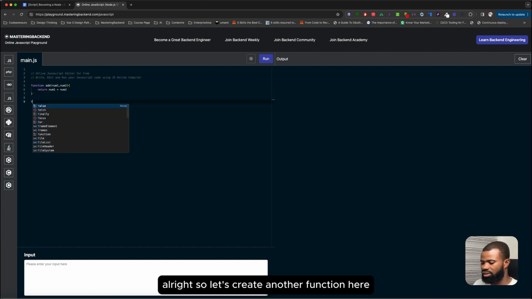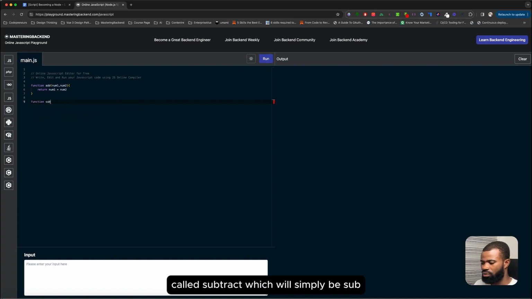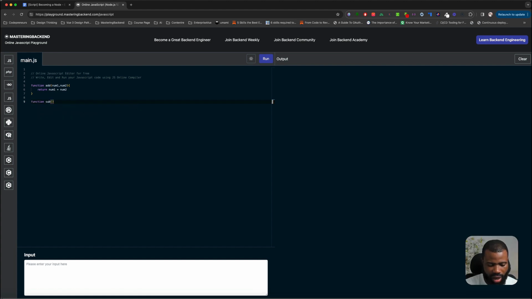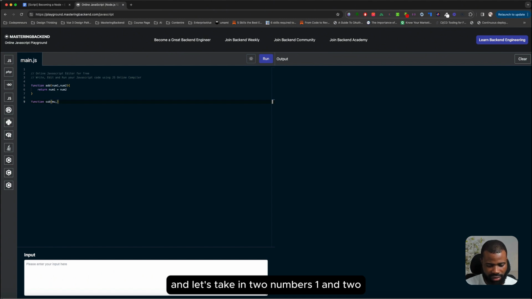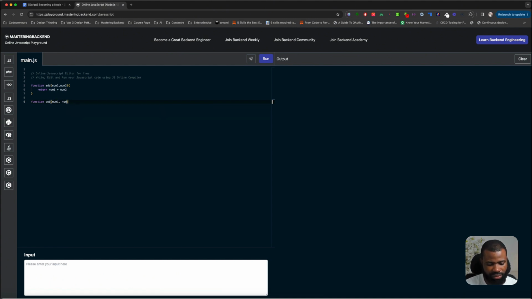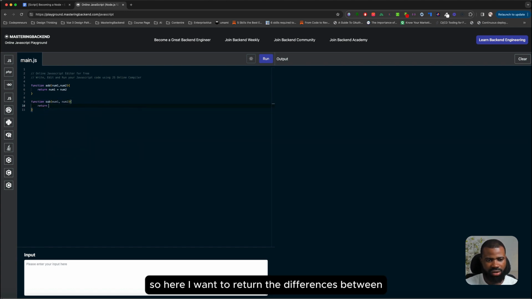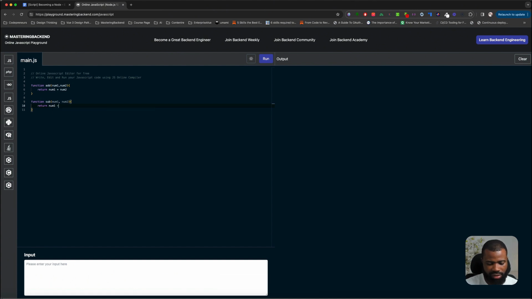All right, so let's create another function here called sub, for subtract, and let's take in two numbers, num1 and num2. Here, I want to return the difference between these two numbers.